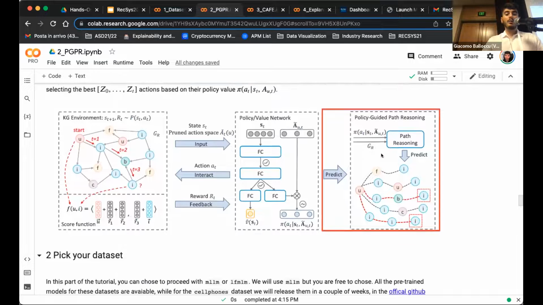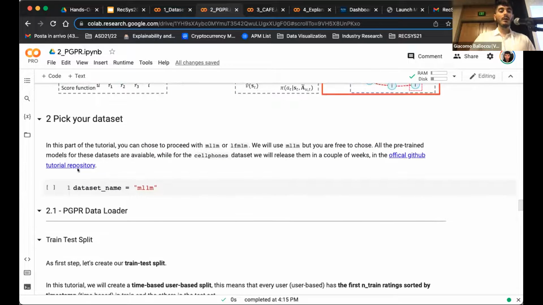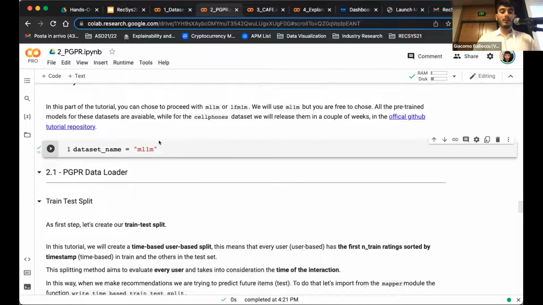From there, what is done is to construct the paths. And here is the real policy guided part, because you start searching for paths and you perform a beam search, composing the path using the probabilities that you have found from the policy. Okay, so now that we have some prerequisites, let's start with the notebook itself.